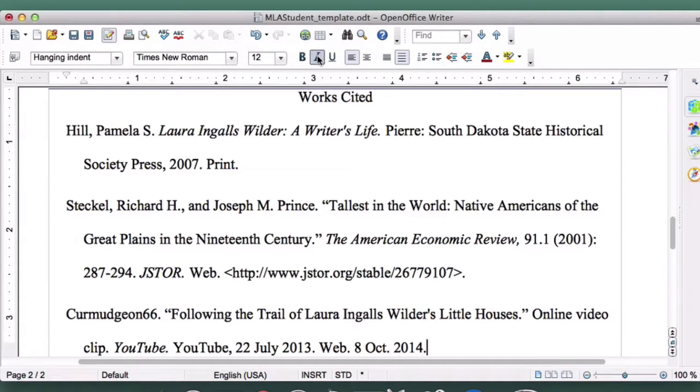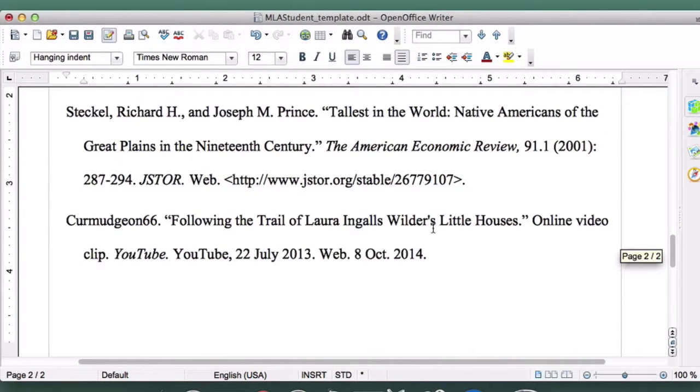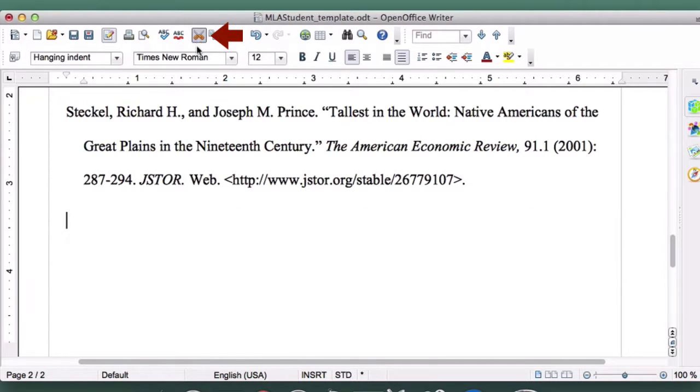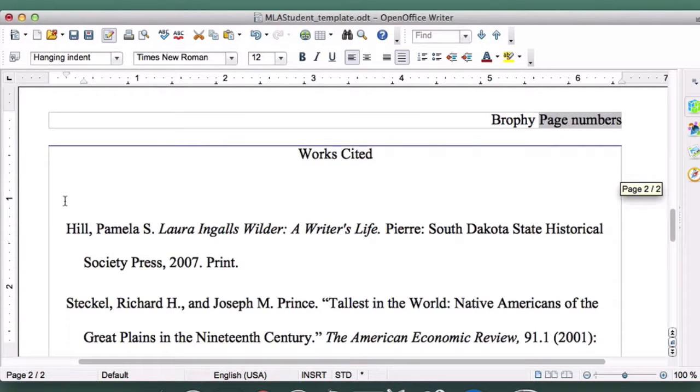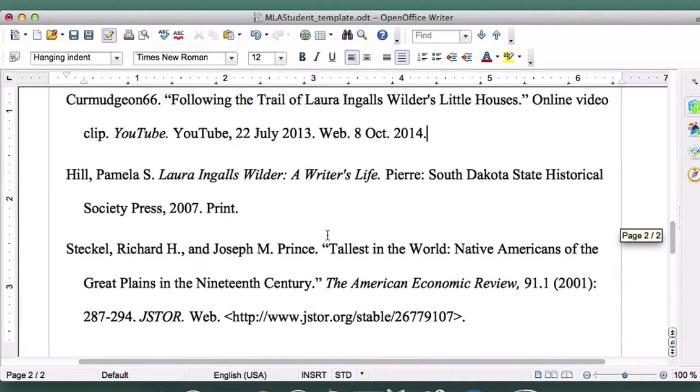Period. As a last step, we need to be sure our sources are in alphabetical order. In this case, our video is last, but it needs to be first. Put your cursor in front of the first reference and hit return. Now select your video reference and click the Cut key. Place your cursor in the blank row you just created at the top and click the Paste key. So now we have a book, a journal article, and a YouTube video.